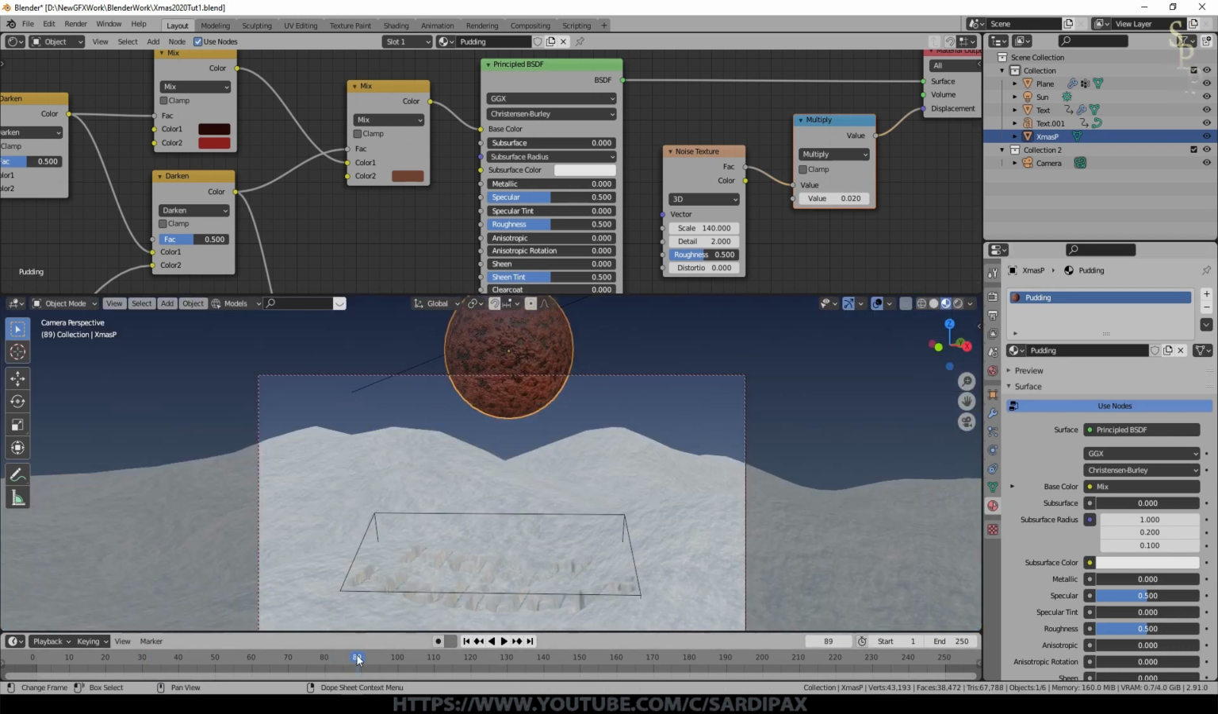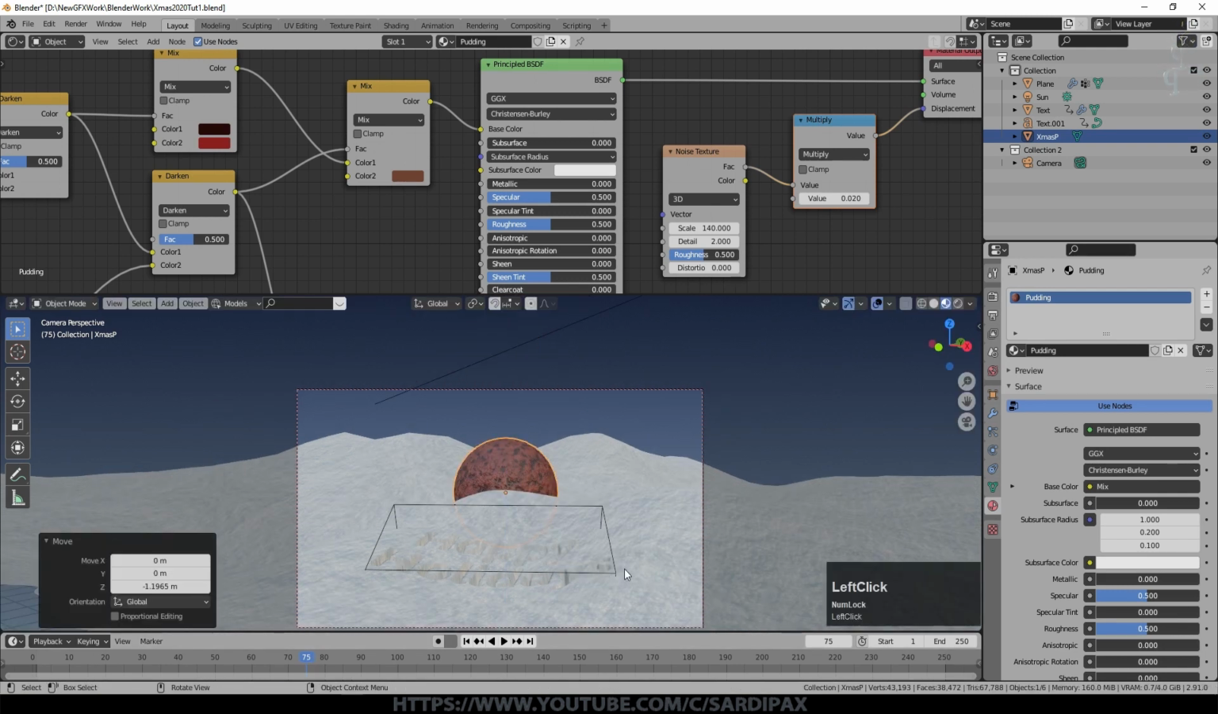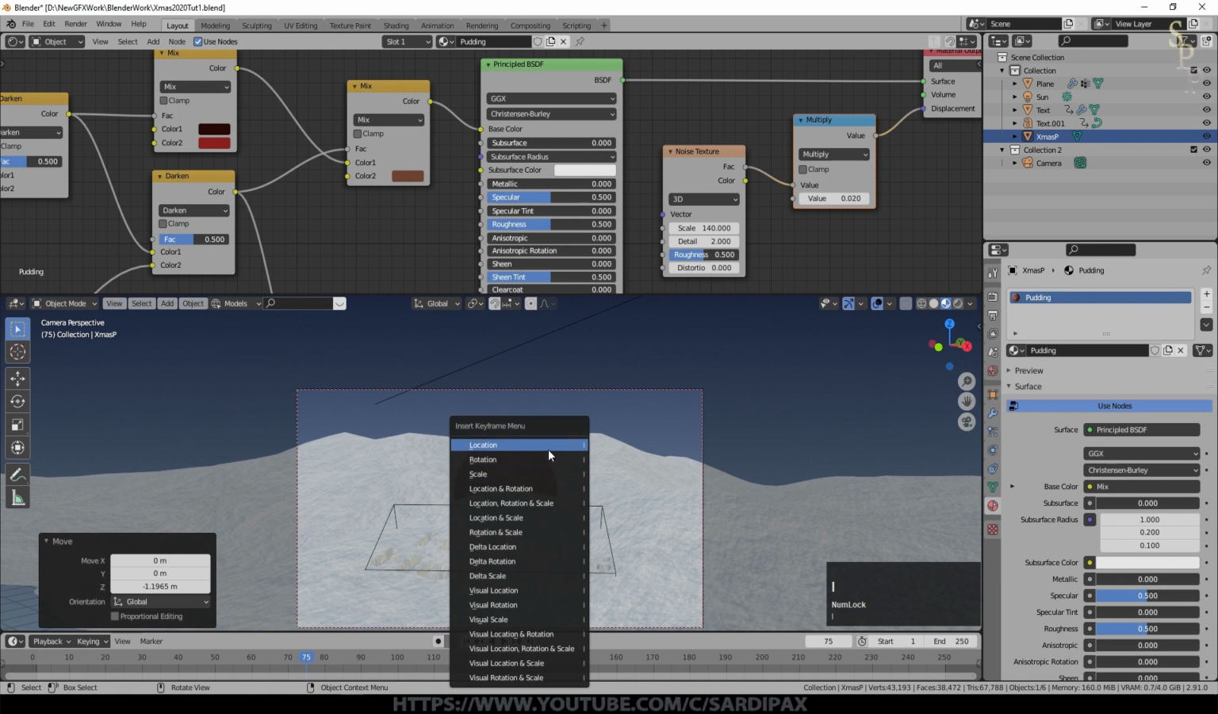And we want it shortly after our text has landed. So our text lands at about frame 60. So perhaps at frame 75, that's when our Christmas pudding will land. So put it something like that. Press I and store location.